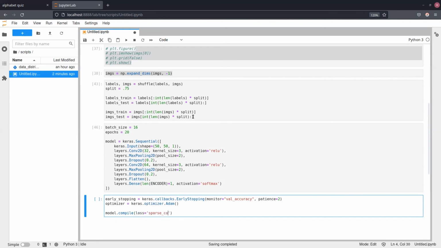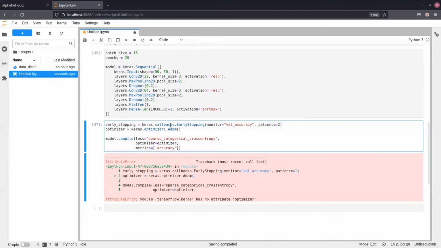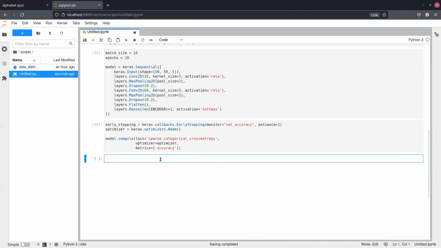And we're going to do sparse categorical cross entropy. And the optimizer will be our optimizer. And we want to track that accuracy. Okay, there's our first issue. This is supposed to be optimizers. Okay, there we go. Okay, now time for the model fit.